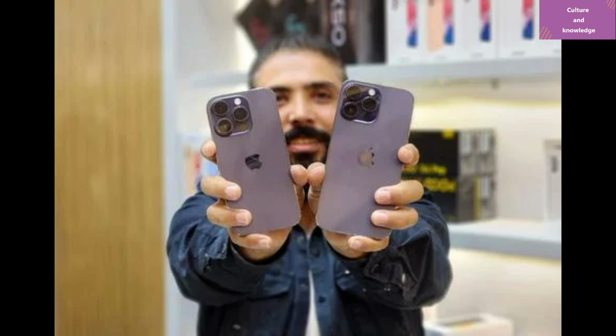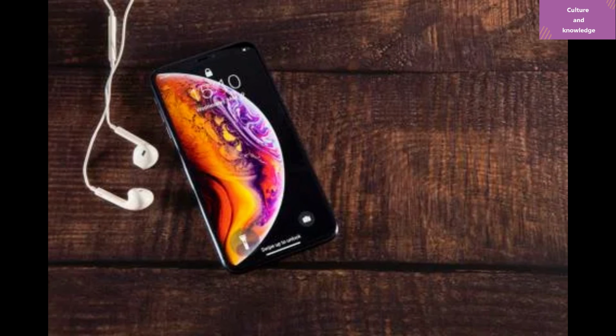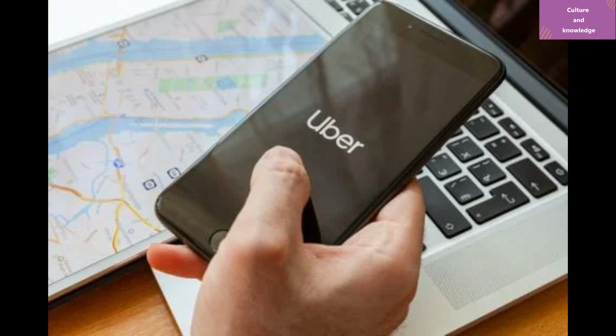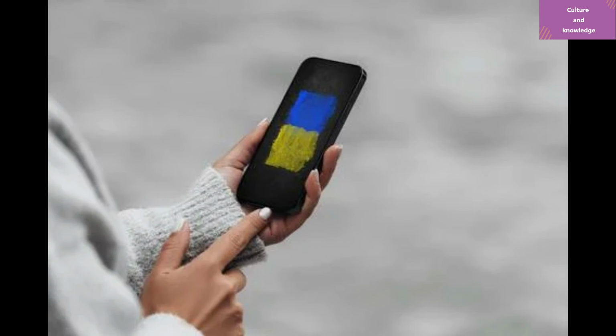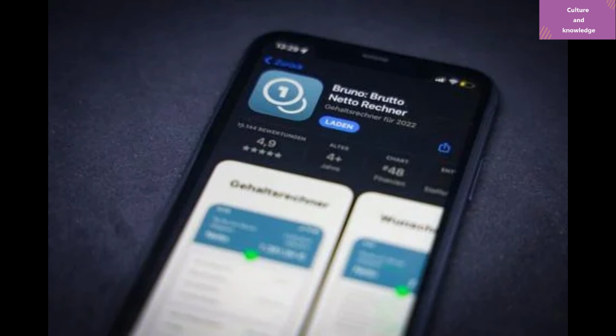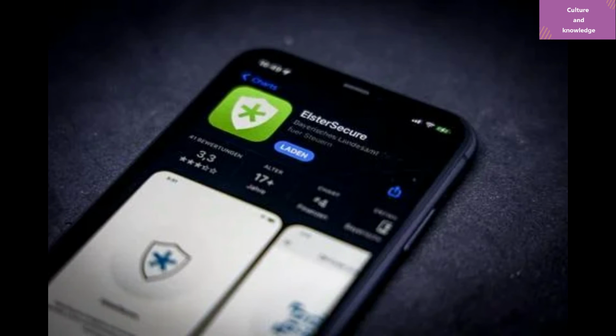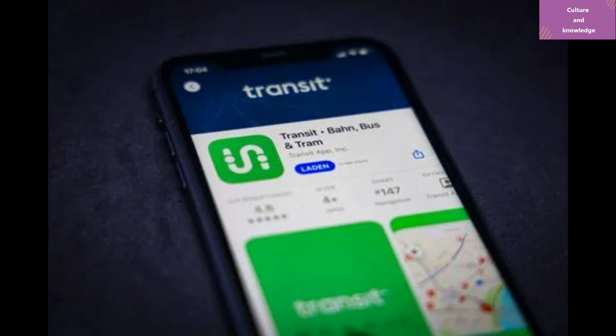Use AnyDesk. AnyDesk is another remote control software that you can use to control your iPhone from your computer. Follow the steps below. Download and install AnyDesk on both your iPhone and your computer. Launch AnyDesk on both devices. On your iPhone, click on Allow Remote Access and then enter the 9-digit AnyDesk address displayed on your computer. Your iPhone screen will now appear on your computer, and you can control it with your mouse.